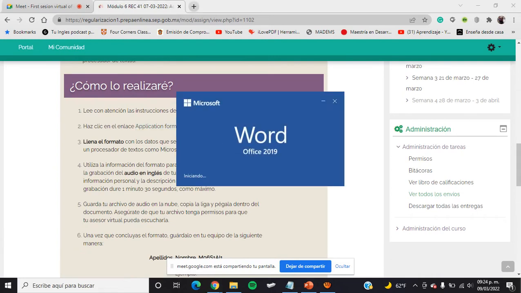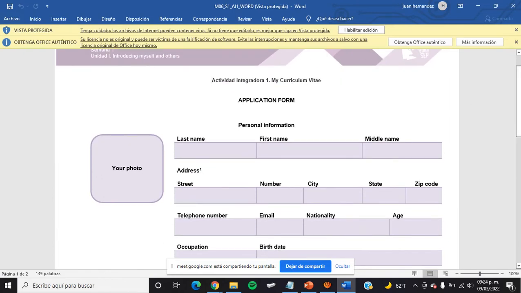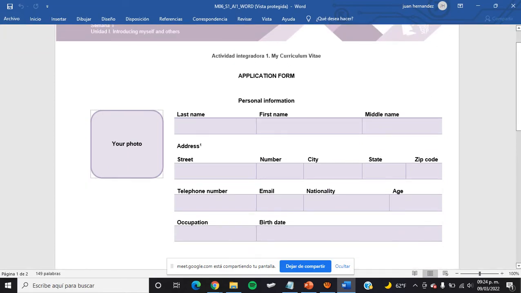Ok. Now, I'm going to explain in this case what I have to do in the document. Okay, we have the application form. In this application form, you have your photo. It's important that you add your photo. If you maybe say, oh teacher, for security, what happened with the photo, with information, don't worry. You can look for a photo on the internet, and you add the photo.